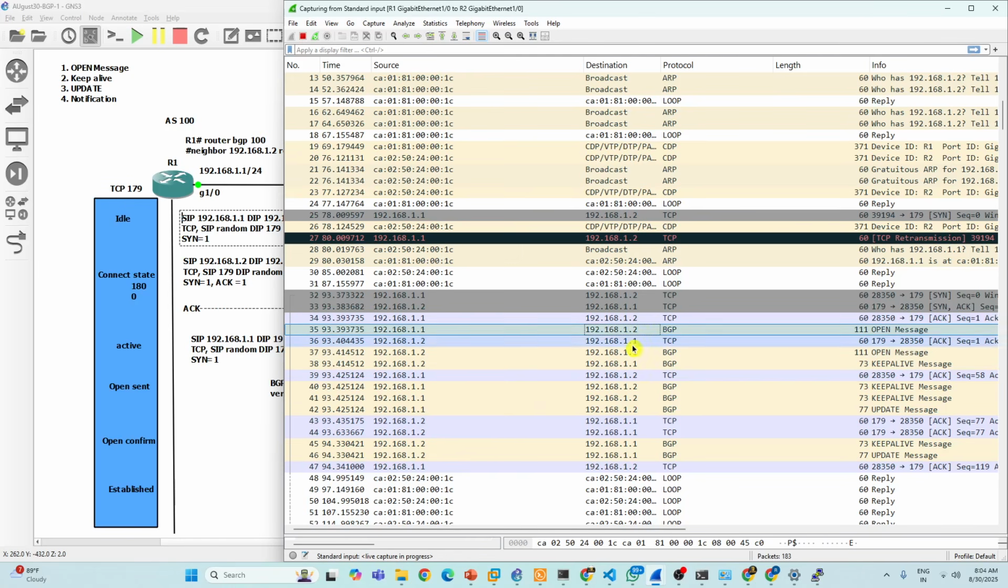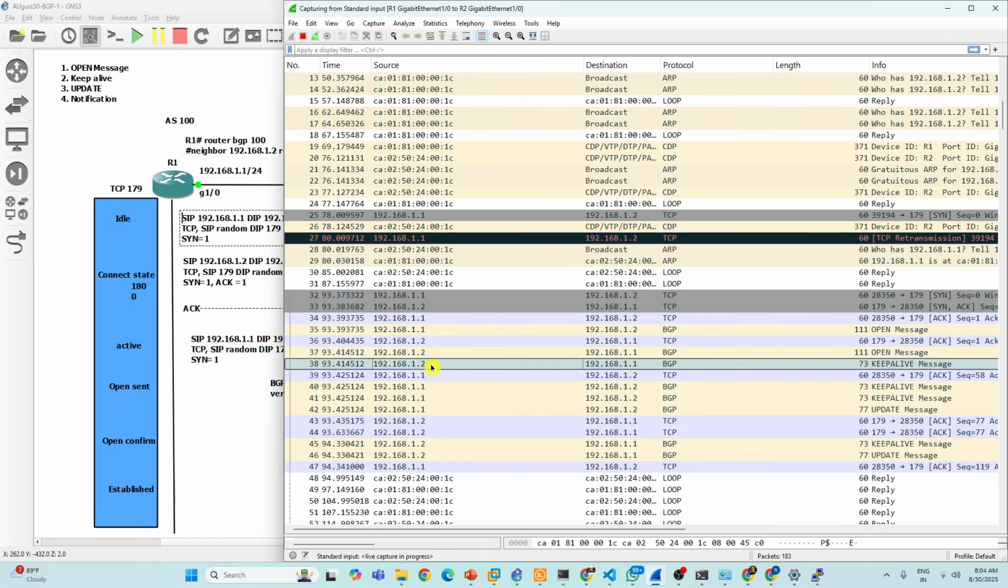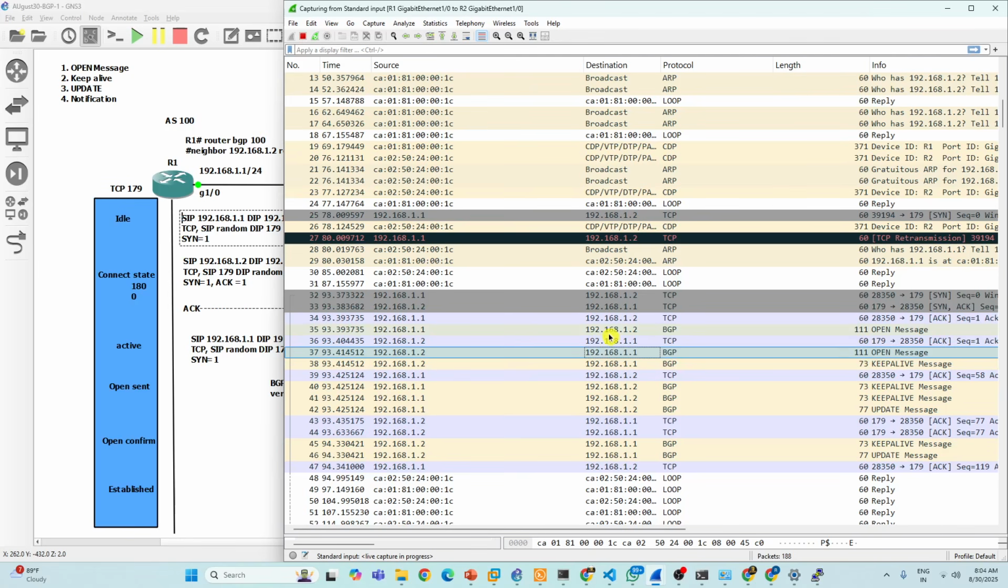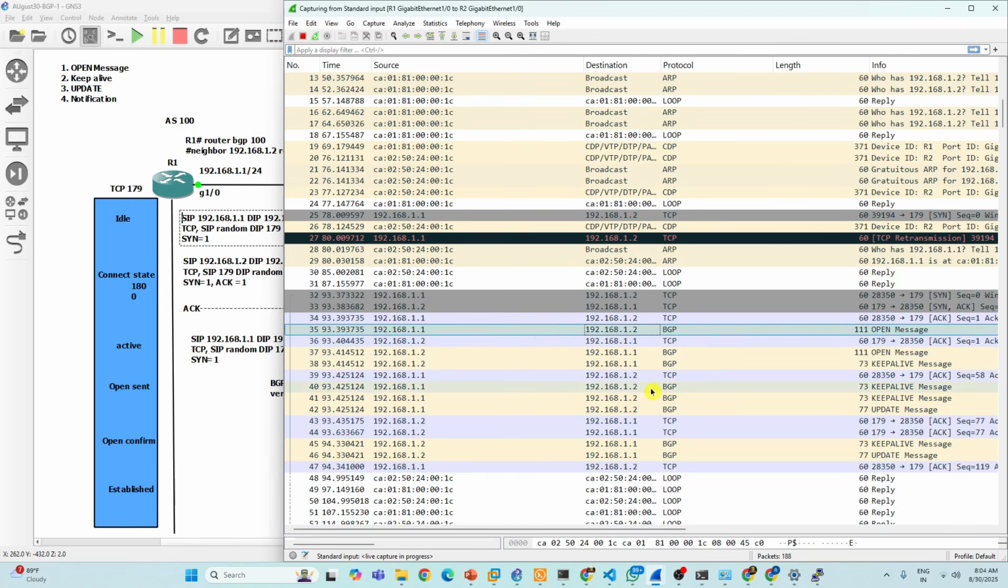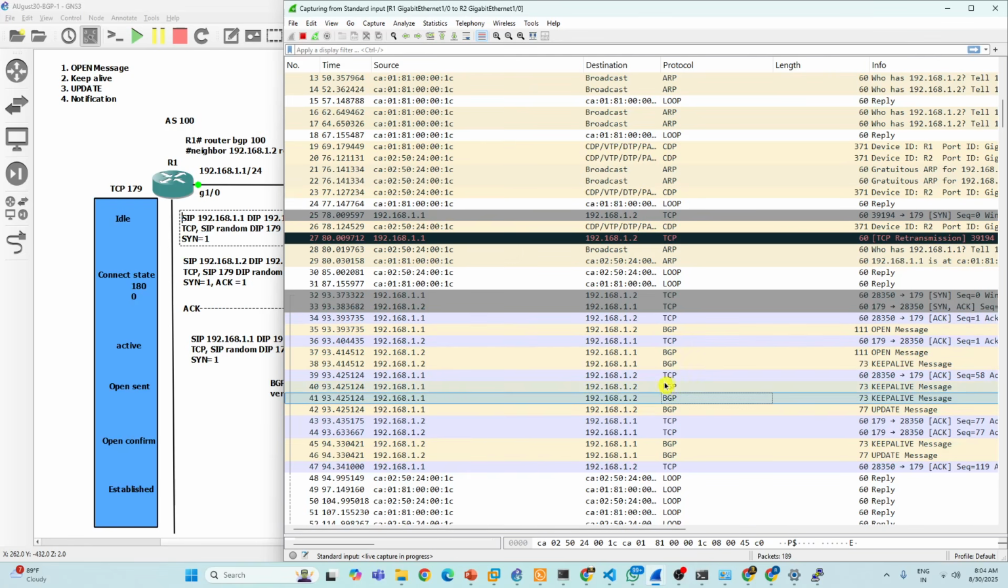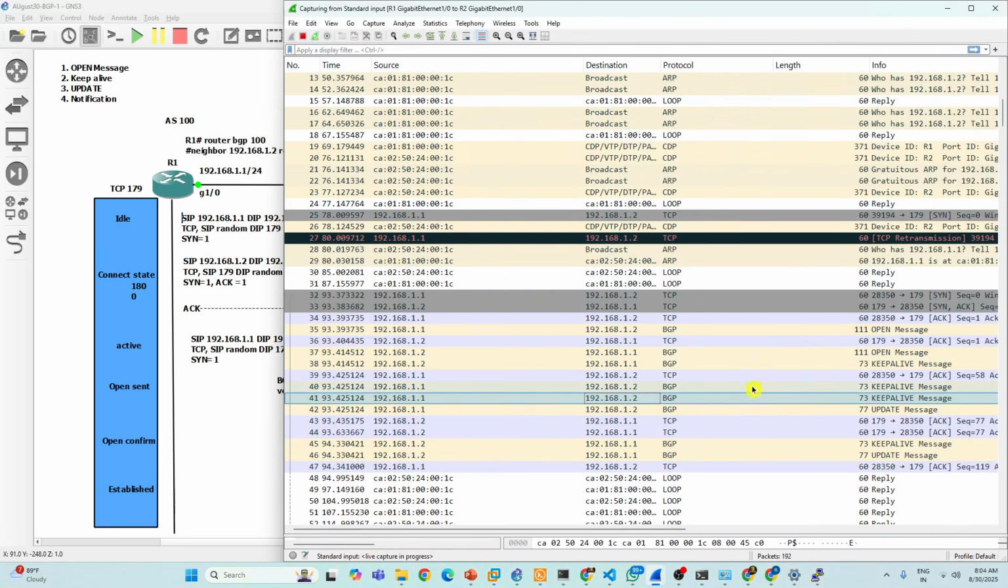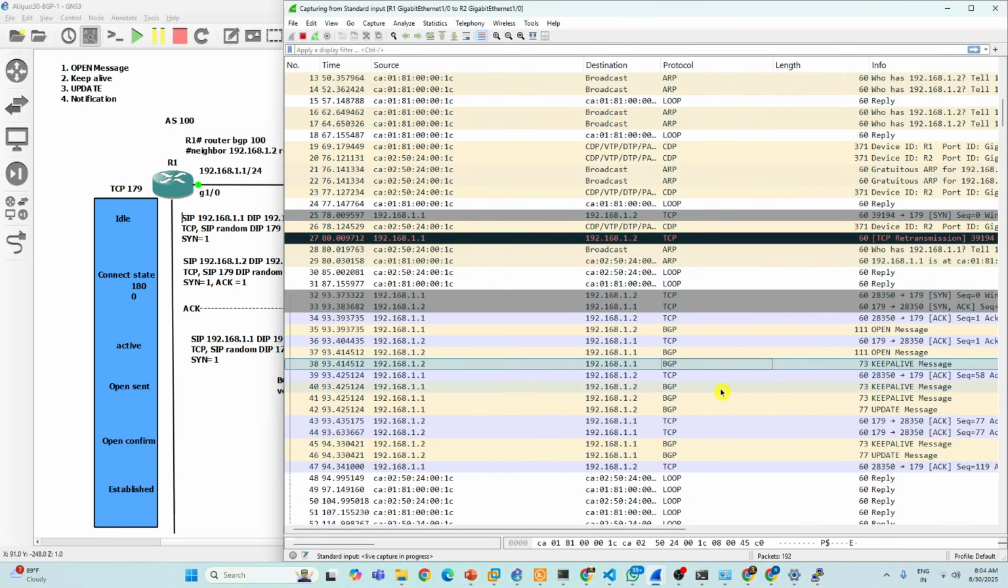And if the parameters match, R2 sends a keepalive message to R1. At the same time, R1 sends a keepalive message to R2. It means both routers exchange a BGP open message, and then they exchange keepalive messages. Then after that they will establish as neighbors. See, this is the open message, which both exchange. Then after the parameters match, it moves to OpenConfirm. They exchange keepalives. See here, this is called the OpenConfirm state. Keepalives here and here.